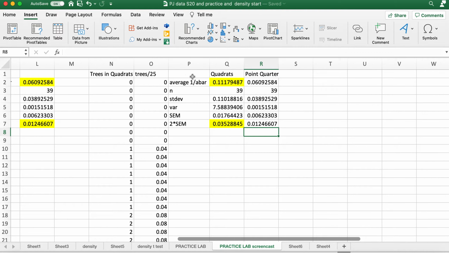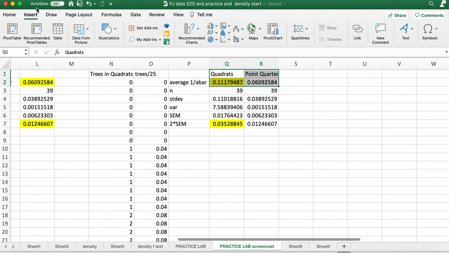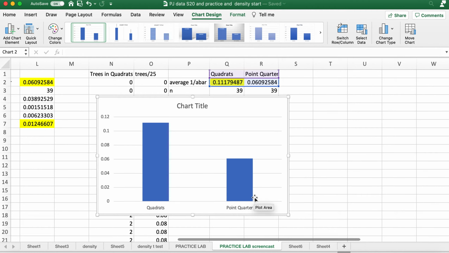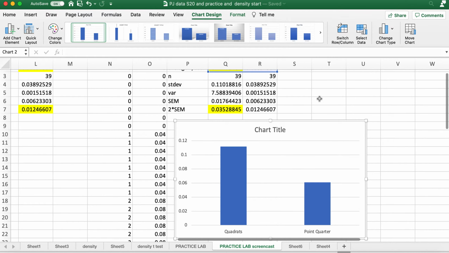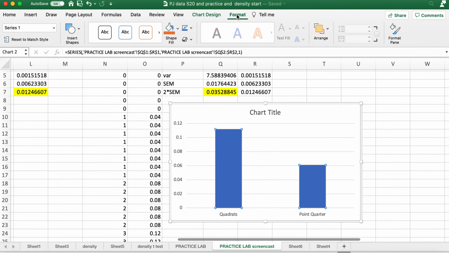And let's see if this is a little bit easier this time. Let's see if that works. Oh yeah, it nicely put my titles in there. Everything's looking great so far. I guess now I need to figure out how to put in my error bars, which I need to move this out of the way to see in the first place. But notice how I have quadrats titled and I have point quarter down here. And this is looking great. So now I need some error bars. So how am I going to insert those? Let's try formatting.